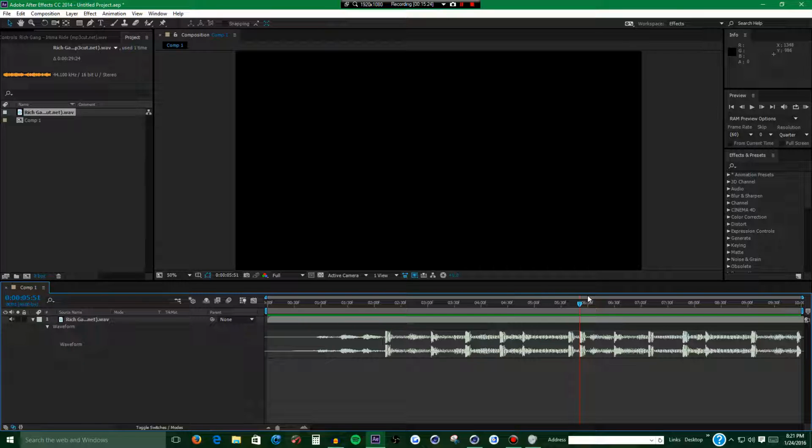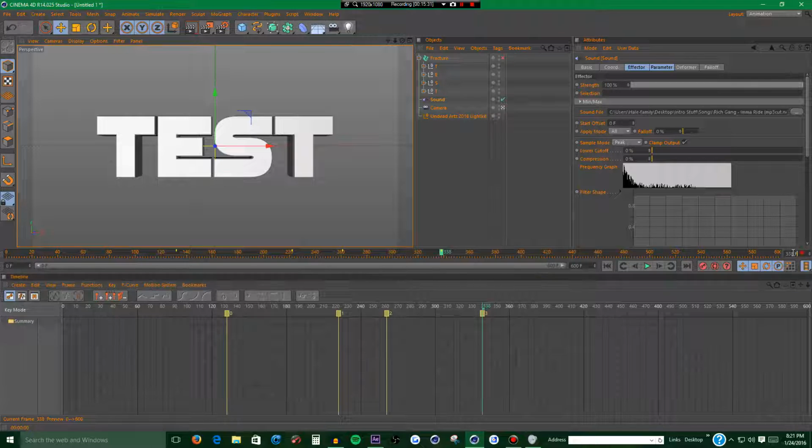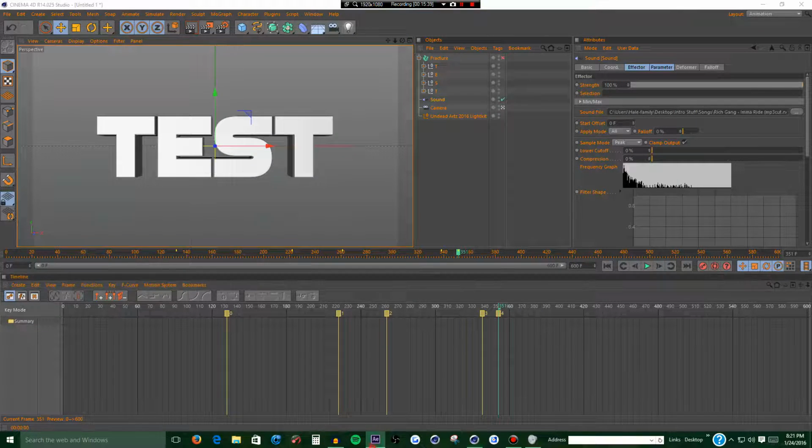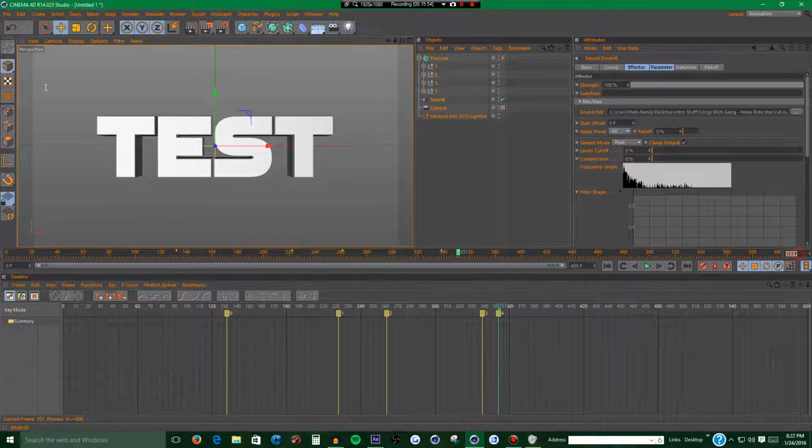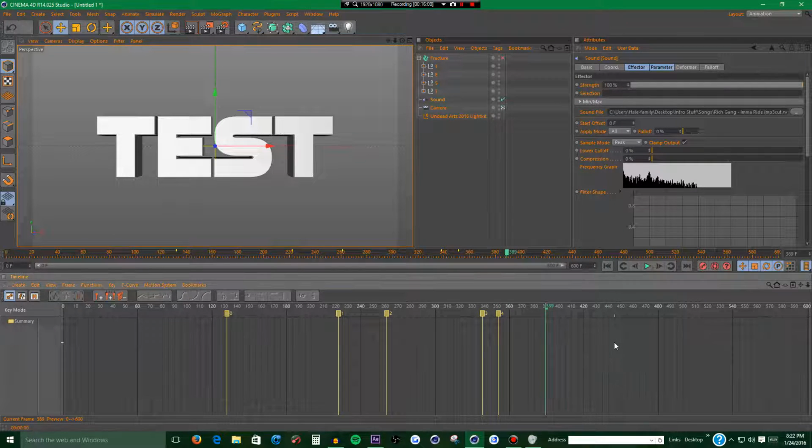Oh, if you're wondering how I'm going one frame at a time, it's just page up and page down on the keyboard in After Effects, but you don't need to worry about that. 351. Alright, just do it for almost all of them, except for like if you have one right before the end of the intro, then don't do that one. Don't worry about it, because it won't look good.